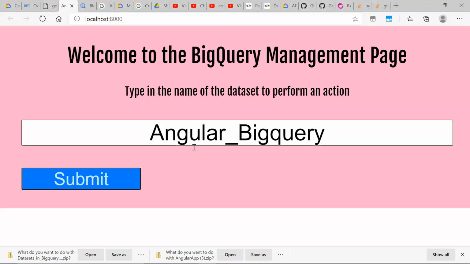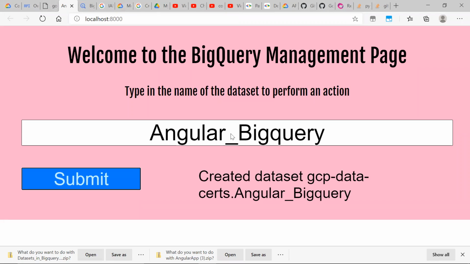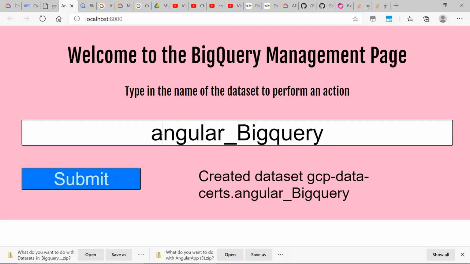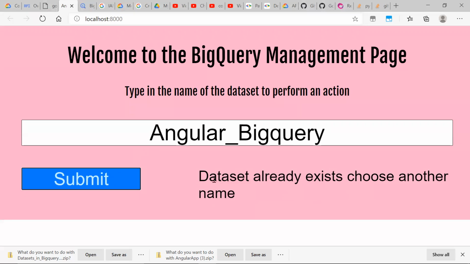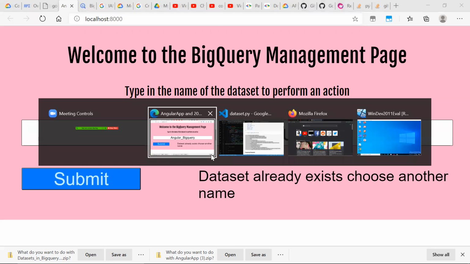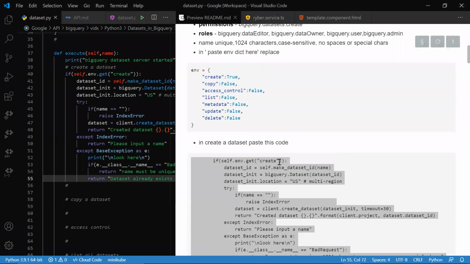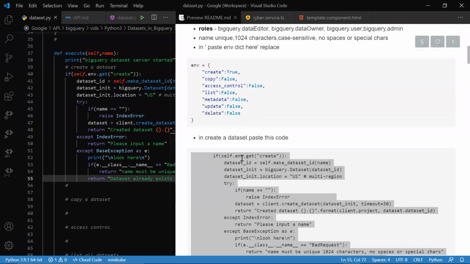So let's go ahead and create like so. And now we're able to create our data set. Now let's say we want a lowercase Angular. We create it like so. However, if we try to create the same name for the data set, we're going to get a message from our front end saying that we cannot do such things.